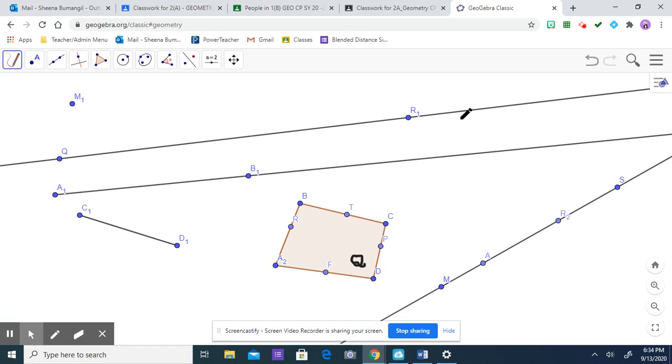So those are now the constructions. We have here a point, a line, a ray, a segment. We have collinear points, coplanar points, and we also have plane Q.